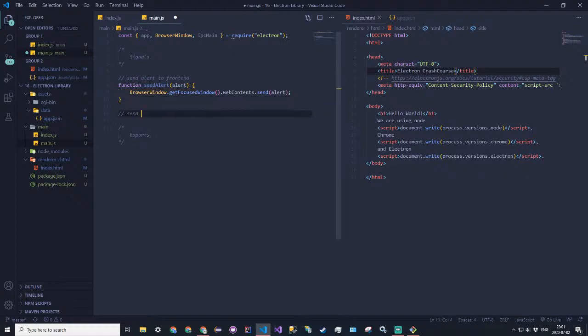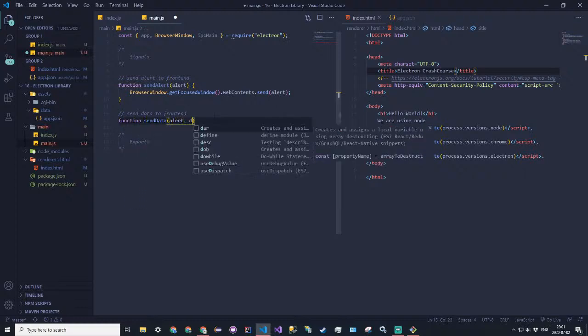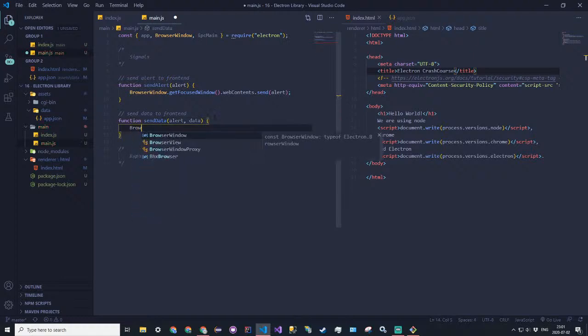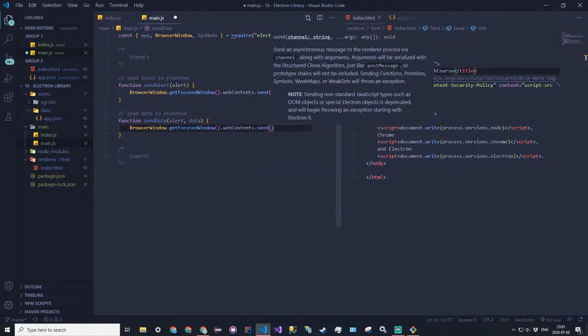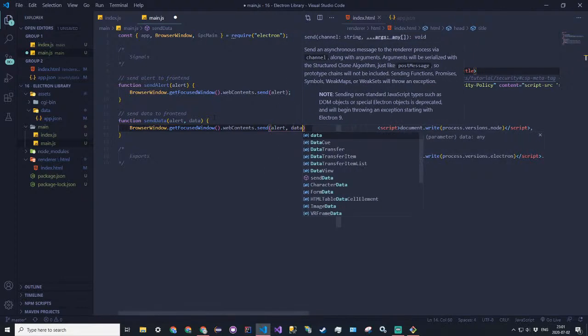Next, there's sending data to the front end. There are two possibilities here. We can say function sendData with an alert and the data. And that's going to be BrowserWindow.getFocusedWindow().webContents.send, and you can just pass in two variables here: alert and data, just like that.